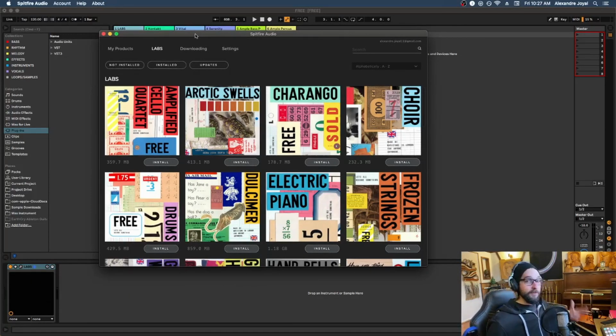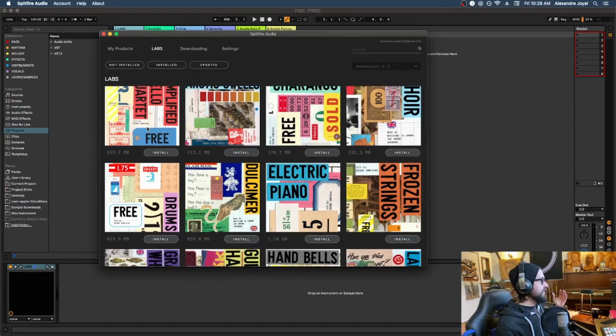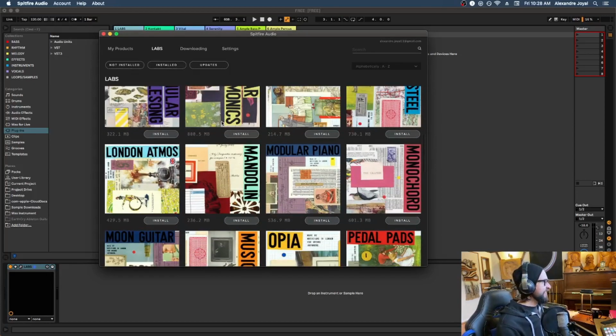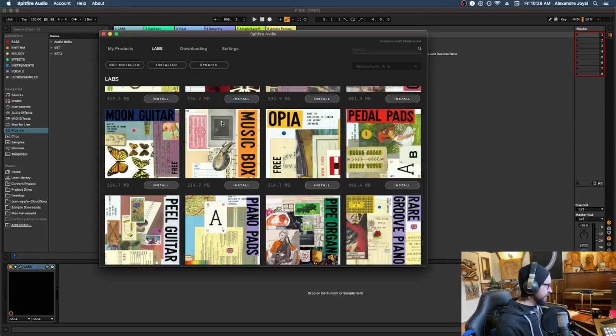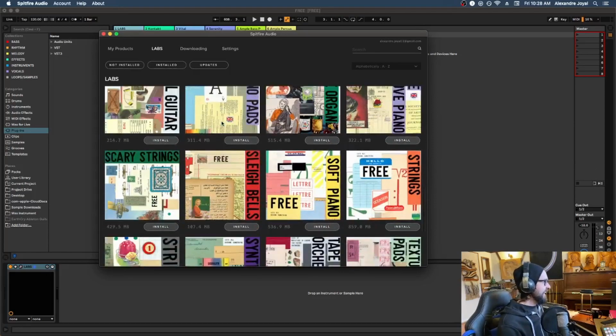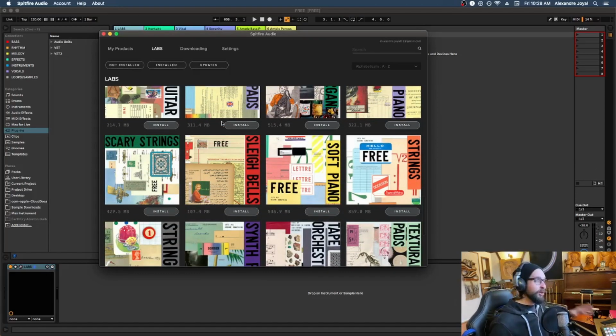Number two is what is called Spitfire Audio Labs. This is very similar to Complete Start in that it is a bundle of a bunch of free instruments and presets and sounds that you can play with for free. Very similar to Native Access, you're gonna install the Spitfire Audio plugin, and then in this plugin, there are all of these free sound packs that you can download. Modular piano, monochord, pedal pads, Opia, music box, pipe organ. I can't even name them all. There's so many. And all of this is for free in the Spitfire Audio Labs.